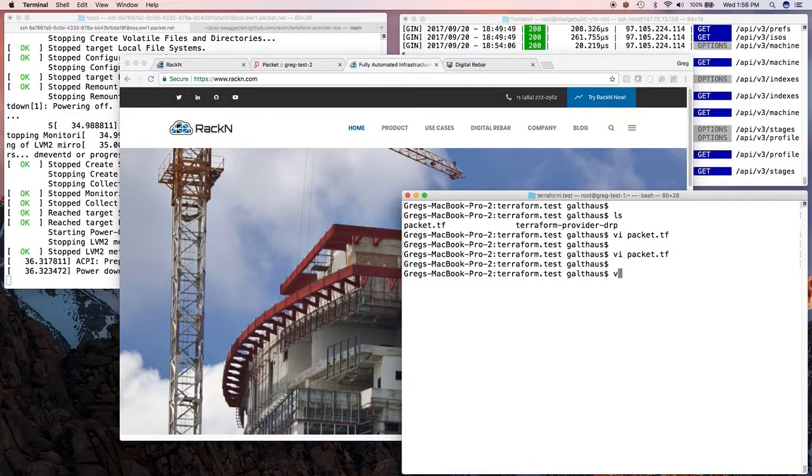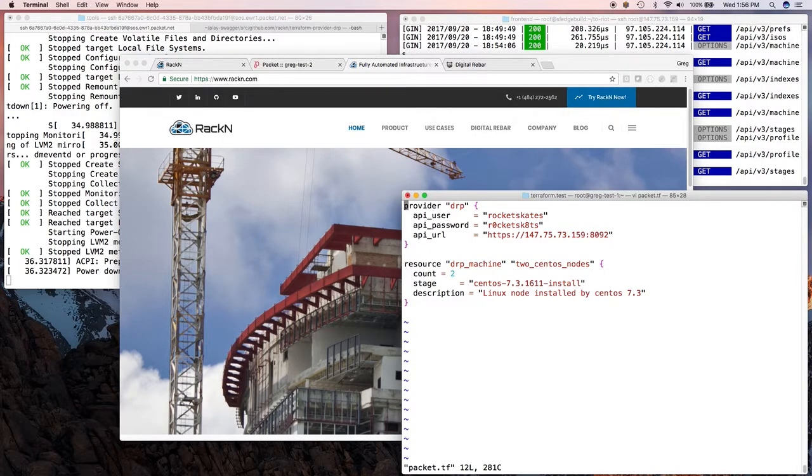To start with, we'll just start some machines running. In this case, I have my Terraform plan file. We have a resource called DRP. That's how we're going to access DRP, with its username, password, and API endpoint. And then I'm going to have the system create a DRP machine resource.